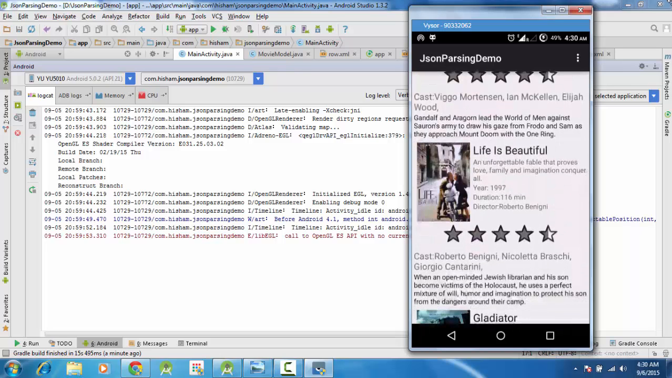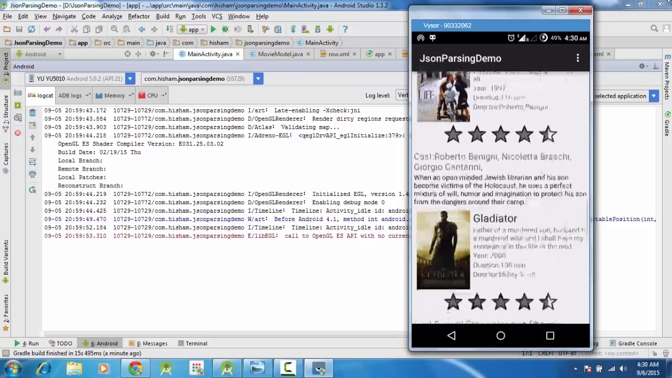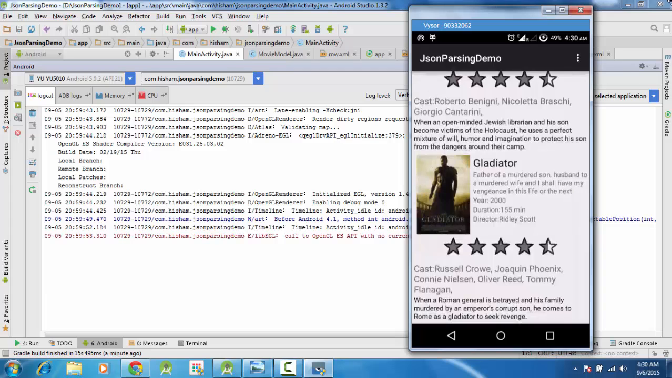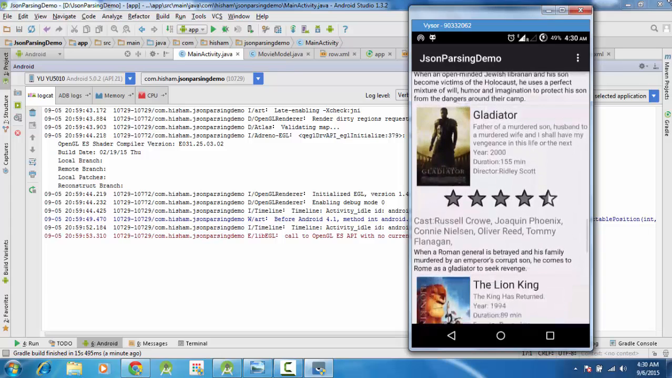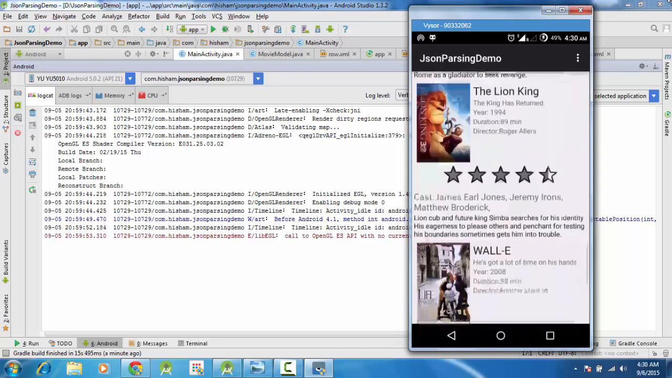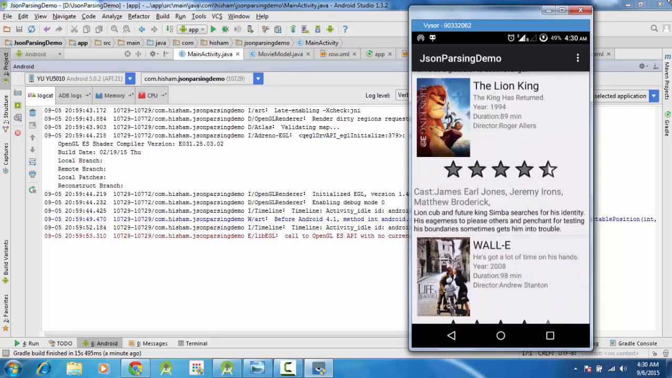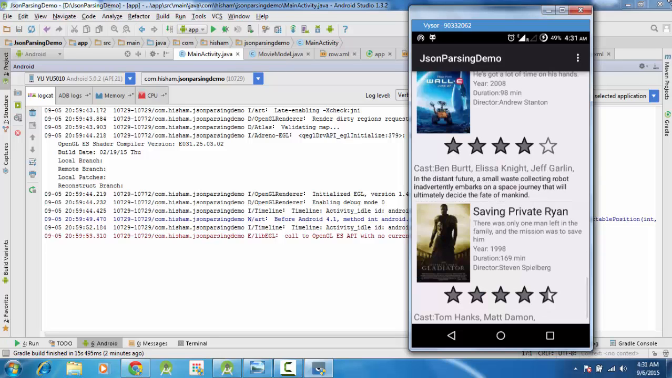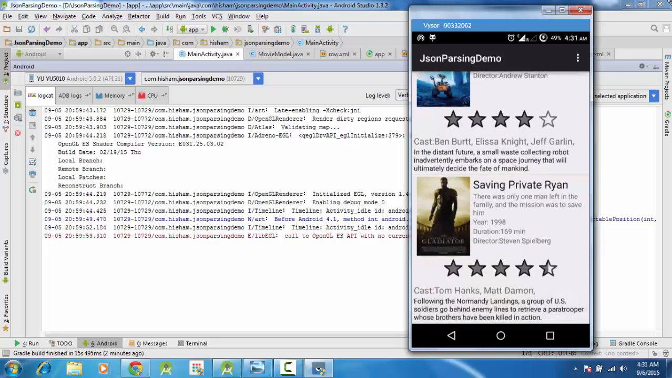Okay, in the list we are seeing a different image. Now it is downloaded, and the other one, this one is downloaded. Let's go to the bottom. Okay, so this one is downloaded again.